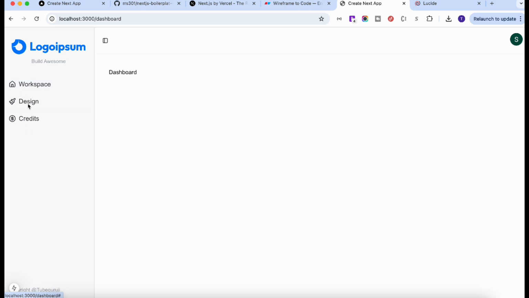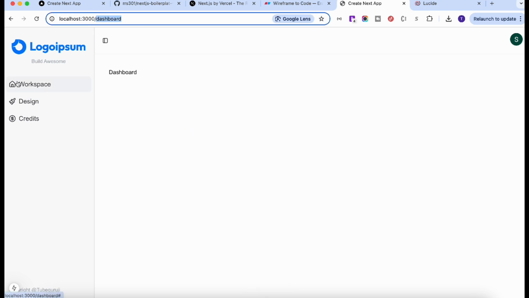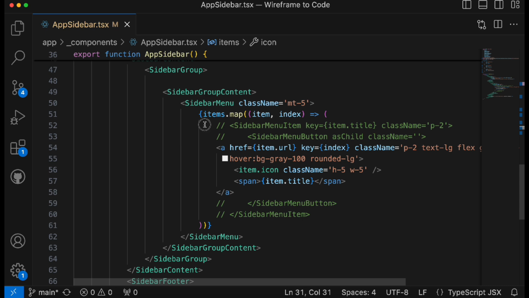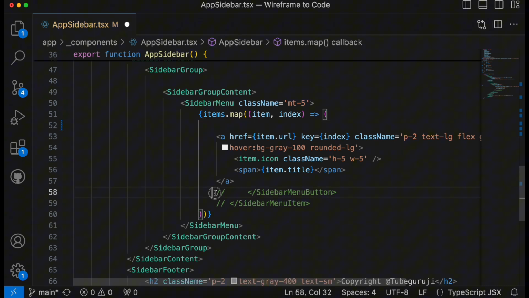Now obviously we only have these three options, but if you want to add more, you can just add them over here. The next thing depends on which page you are on, right? And that particular option, we need to show it as the active one. So for that, you need to update a little bit. Here I'm going to remove this commented line of code.